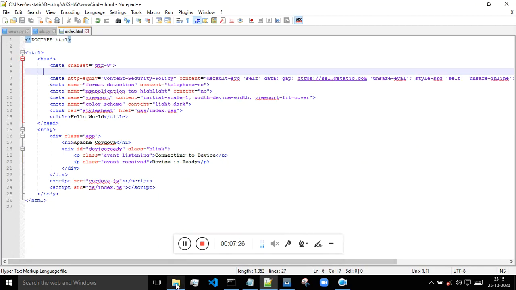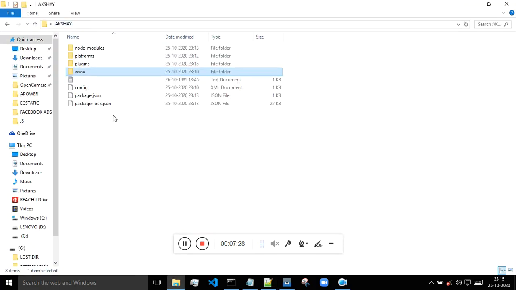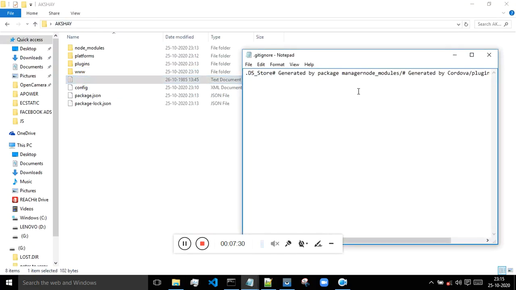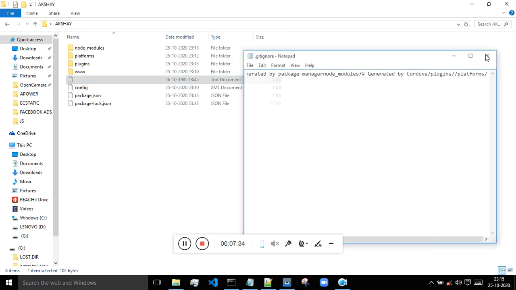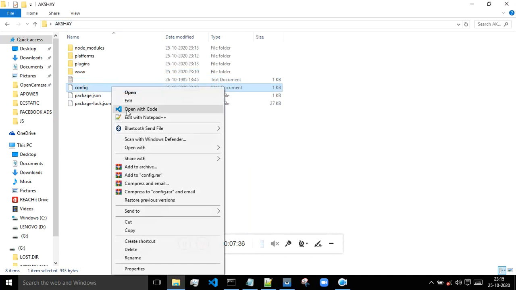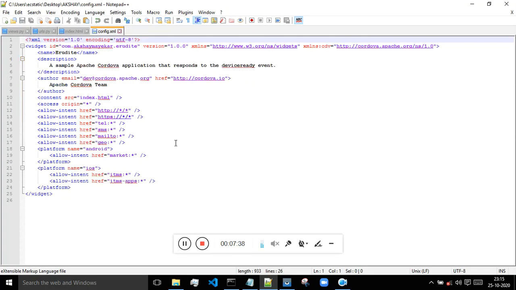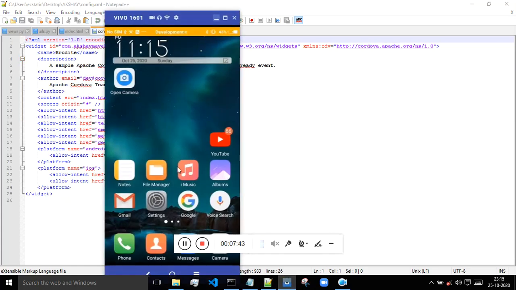Okay, so this is our index.html, then this is the blank file. Okay, so some text is written, but this is not required. This is an XML document. So whenever you are configuring something, whenever you are giving a logo to your app and all, okay, so currently this is my music app, it has this logo.